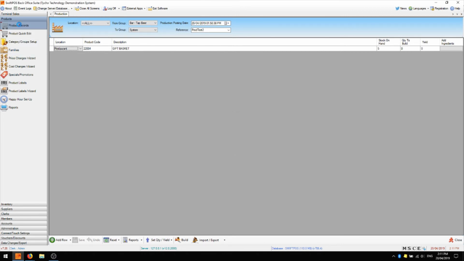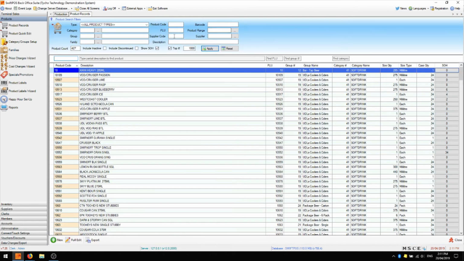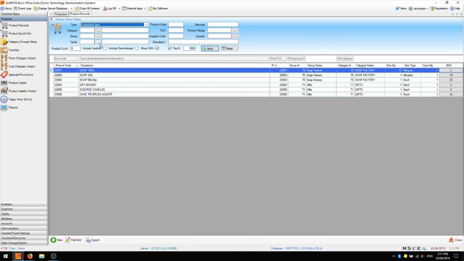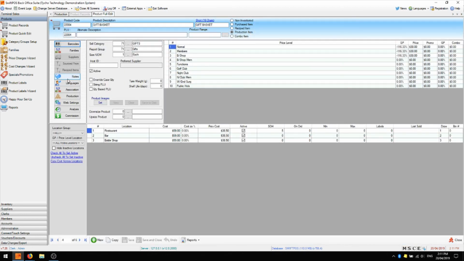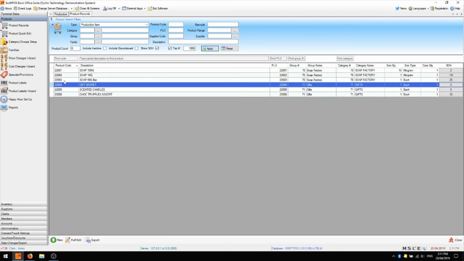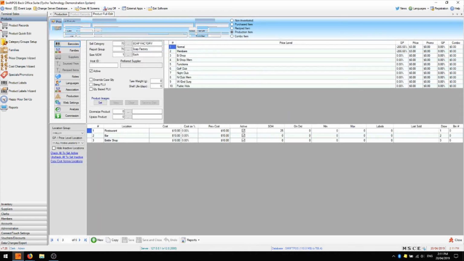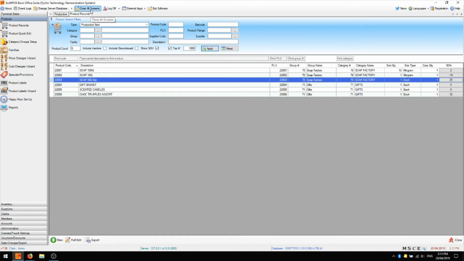Taking a look at my product records. The stock on hand of the gift basket has been increased by 5, but the stock on hand of the 50 gram bars of soap has been decreased to 25. That's because there were 4 bars of soap in each basket for a total of 20 bars used. Okay, so that's production in a nutshell.